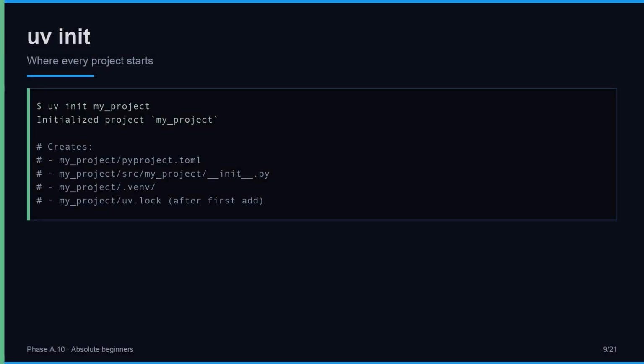uv init is where every project starts. Pass it a name and it creates the folder, a starter pyproject.toml, a source layout under src, and an empty .venv. Nothing is installed yet, the venv exists but it is empty. The lock file appears after your first uv add, because until you ask for a dependency there is nothing to lock. Run uv init once per project, then never again.